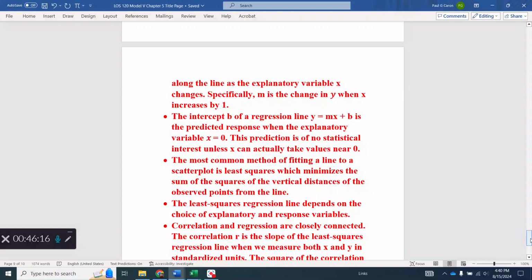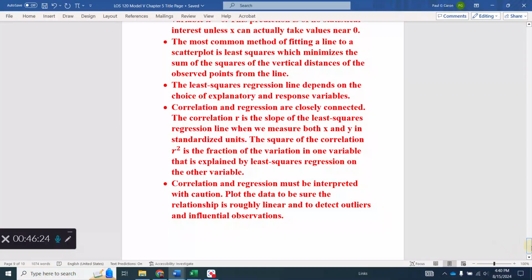The most common method of fitting a line to a scatter plot is least squares, and that's what Excel does. So you can just use Excel. Please use Excel. And other bullets here: the least squares regression line depends on the choice of explanatory and response variables. Choose wisely. One correlates to the other. Does one cause the other? That's how I should say it.